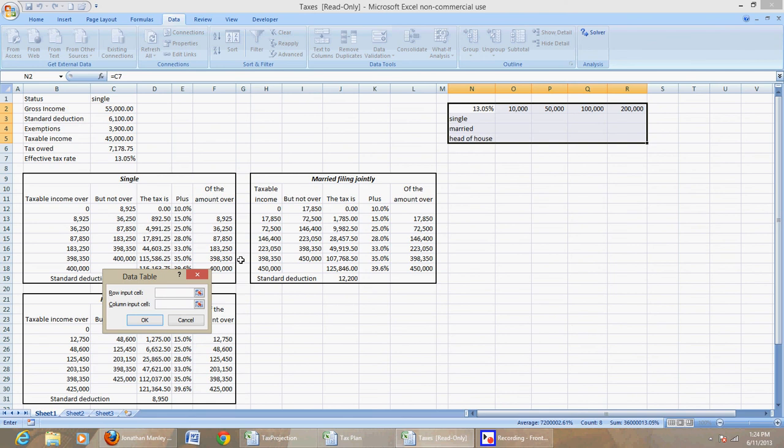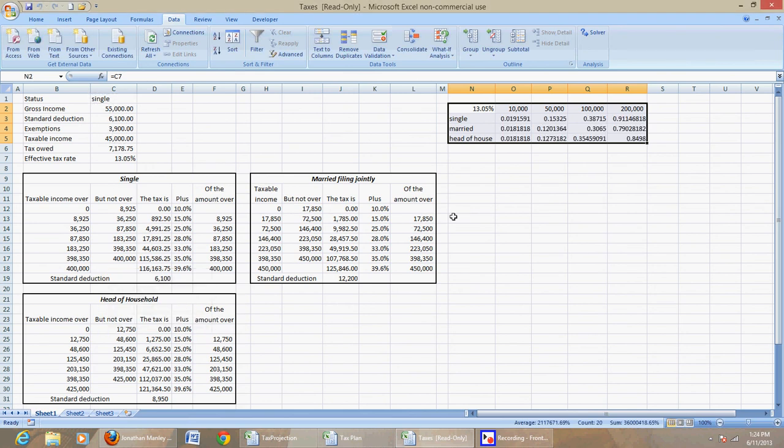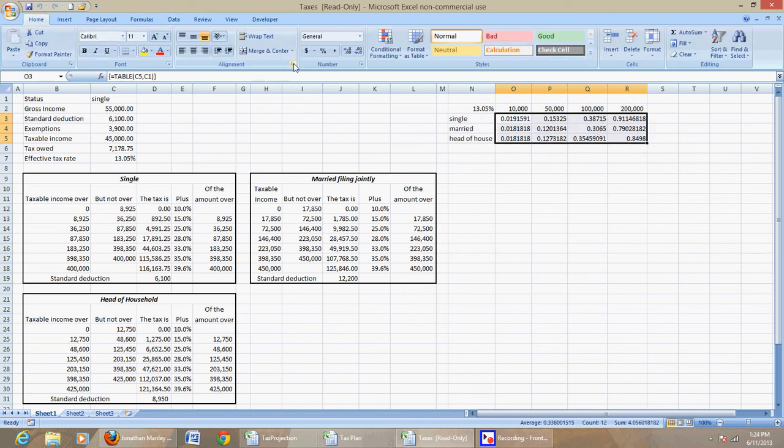What's in the row cell? Well, you have the money they make, the taxable income: 10, 50, 100, 200,000. So I'm going to put that taxable income right there. What's in the column? The column is their filing status. So I'm going to put their filing status right there. Click OK. And these are the percentages that these guys would pay based on their taxable income.